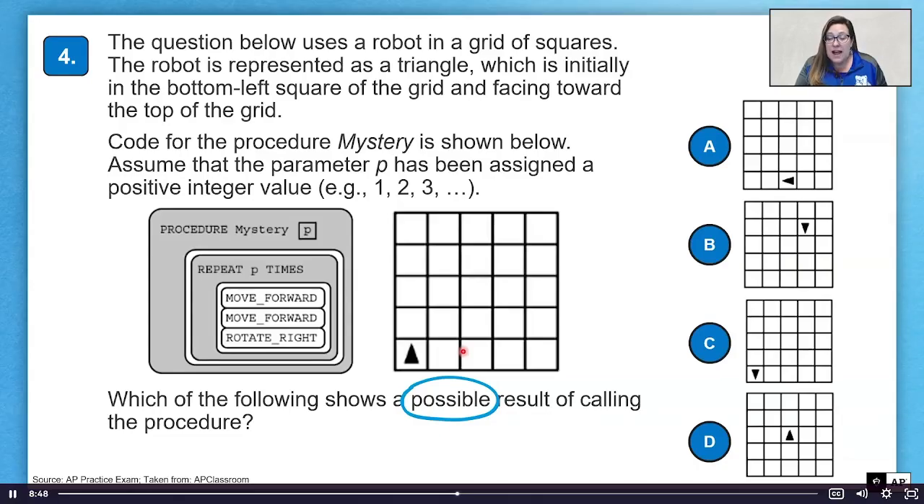If I had it 4 times, I would go forward twice and move right. It would just go back to where it started. So if I just keep repeating, I will eventually keep making a square. And no matter how many times P is, the only one that's a potential option is A. None of the others will end up there.